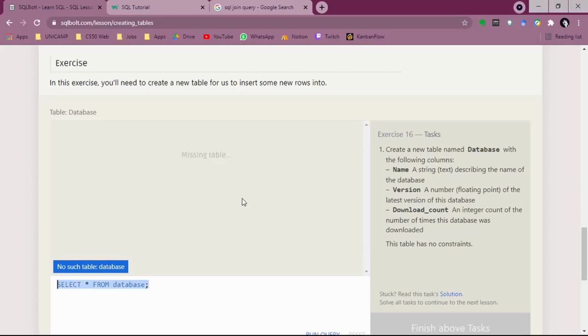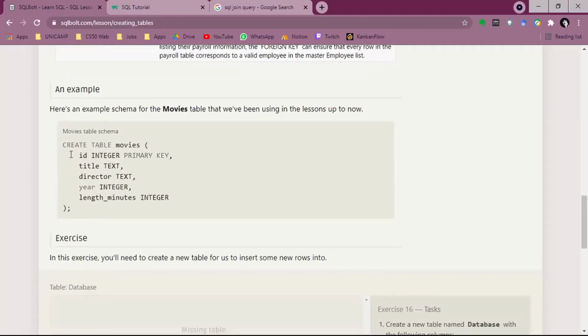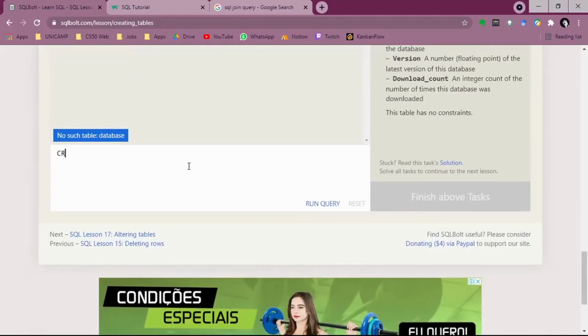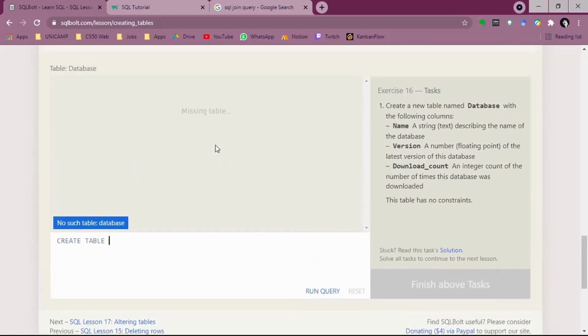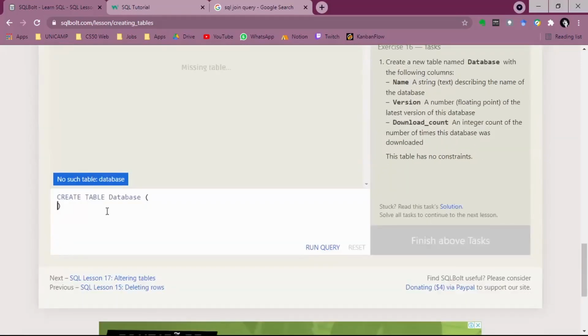So let's do our problem. Remember here, the structure is: we have to put create table and the name of the table first. So create table, okay. And what's the name of the table? We want to name it database, so database. Now we open and close a parenthesis and we're going to write inside the parenthesis. Don't forget to put the semicolon.